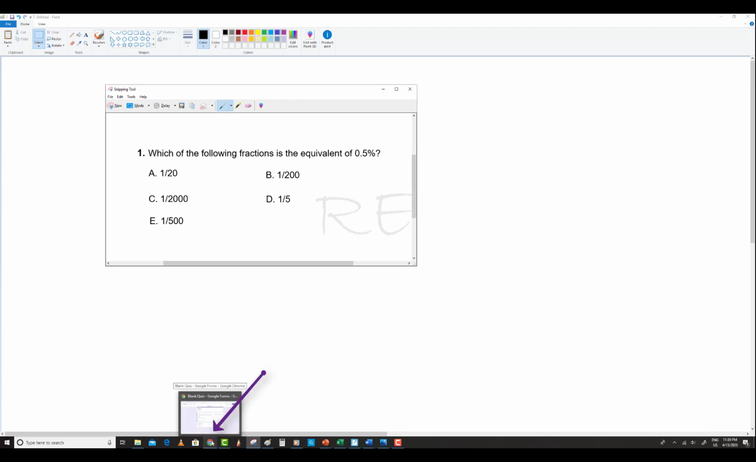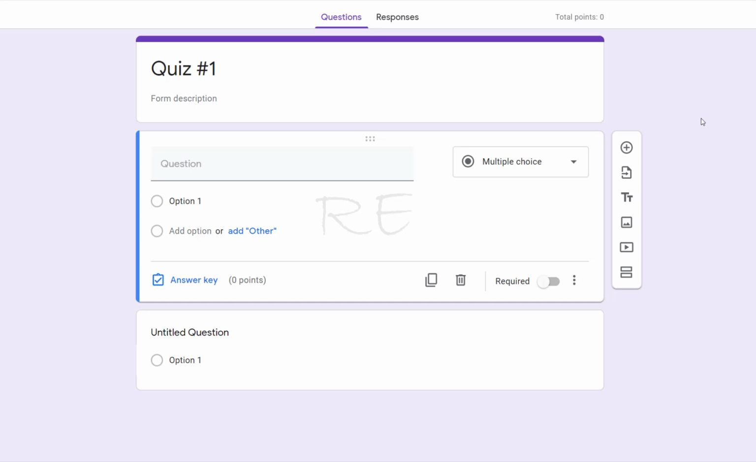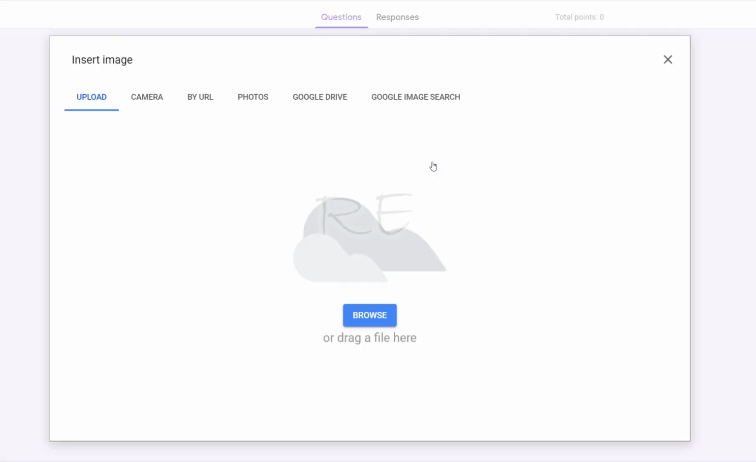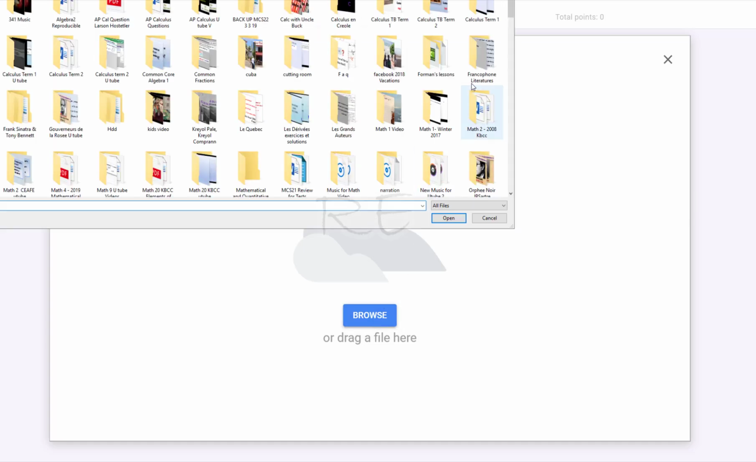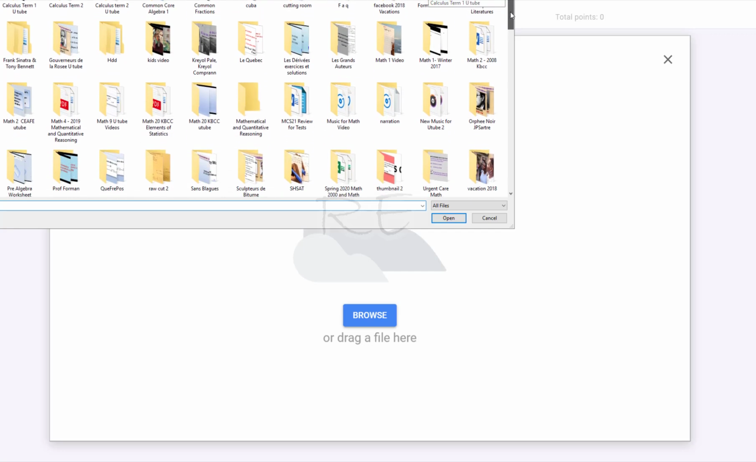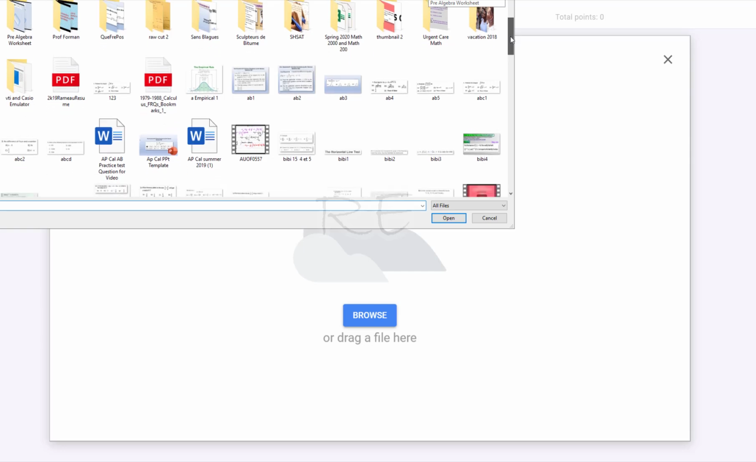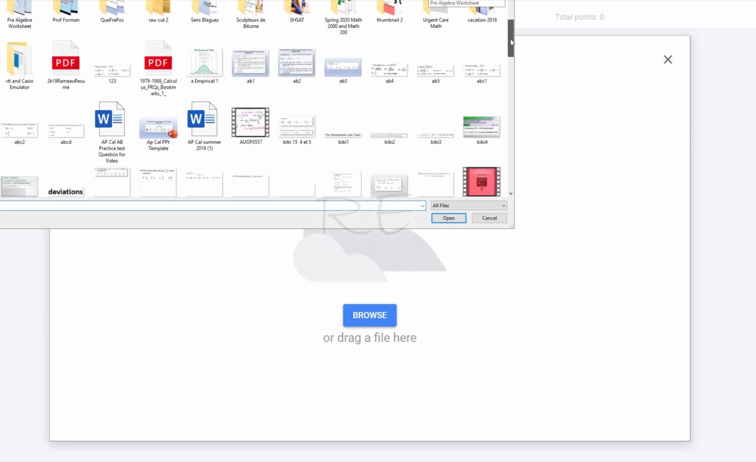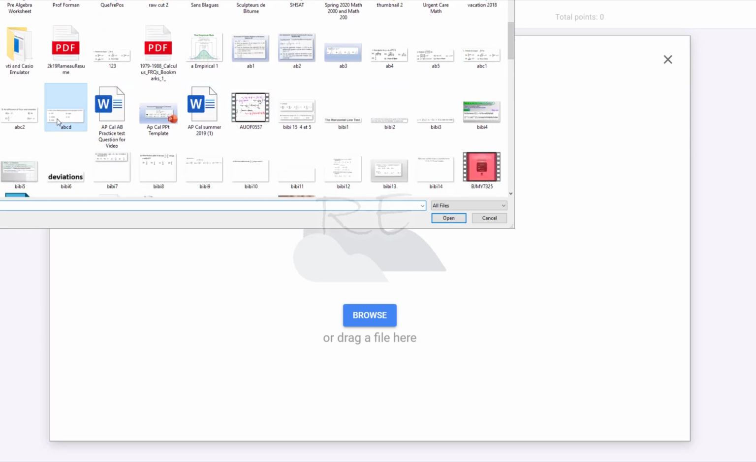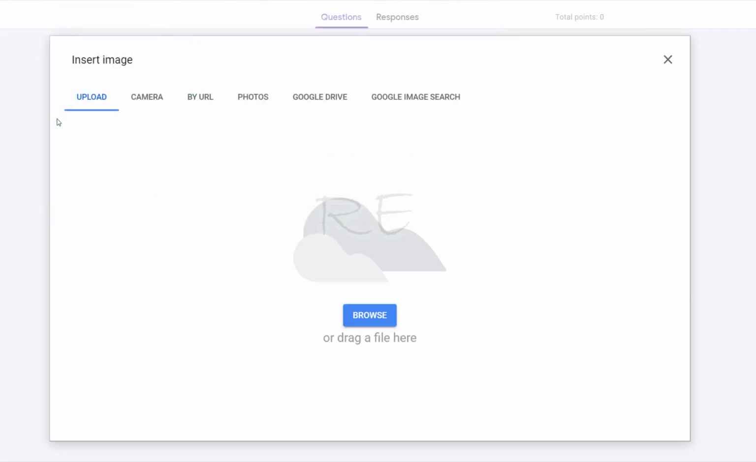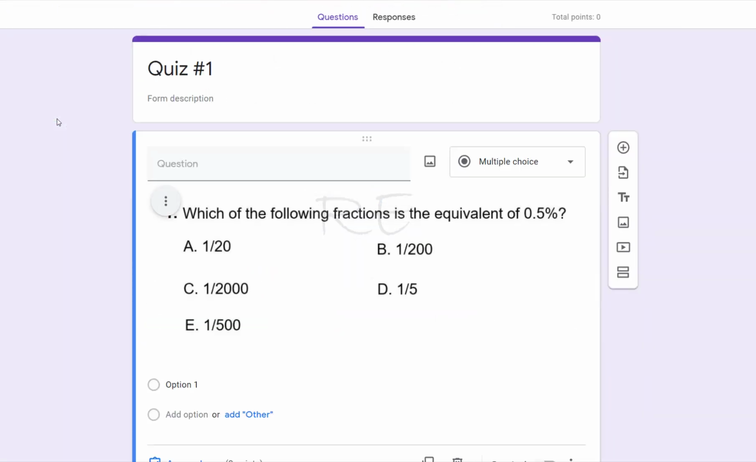Now I'm going to go back to Google, click on the Google icon, and then I'm going to click on the picture from Quiz 1 and browse. Now I'm looking for my file, and my file is called ABCD. Here it is. Click on it and wait till it uploads. Here's my file. So now my file already has the questions.